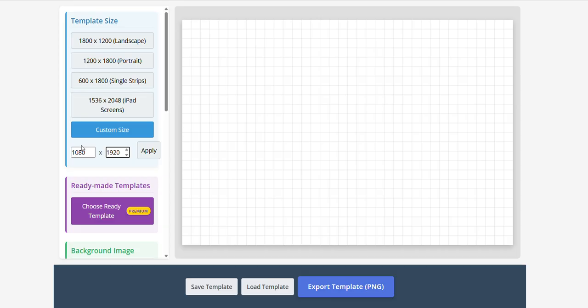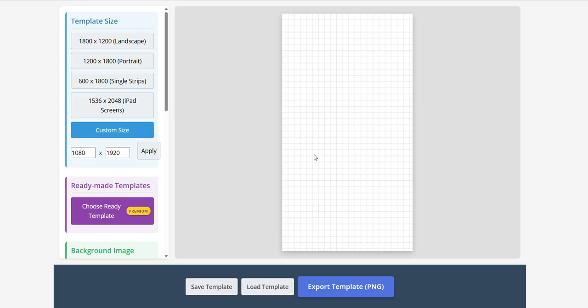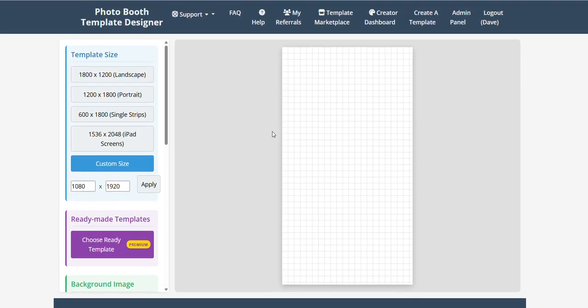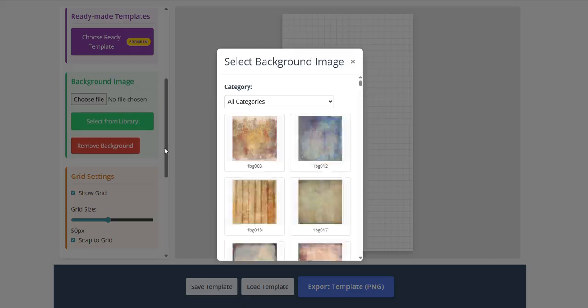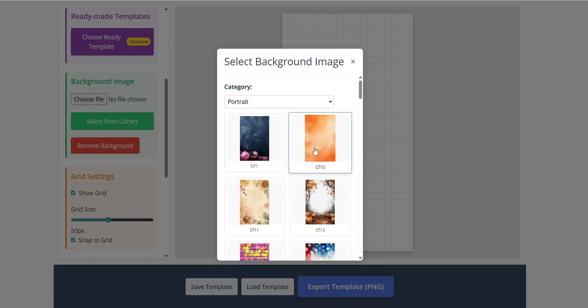Remember, you may not do your 360s in this size, so just make sure you are doing the size that you do them at. So 1080 by 1920. This time, I'm going to add a background. So I'll select from the library. I can add my own if I want. I'm going to put a portrait one in. Just go with that one.